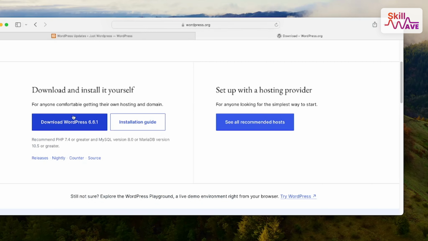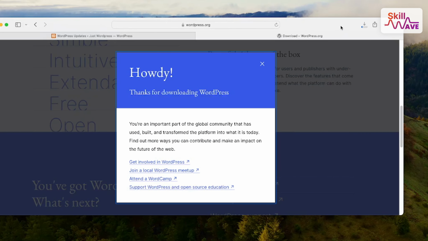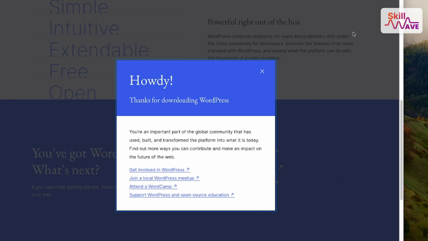So now I will just download the latest version. The file is downloading. Now I copy all files except wp-content and except the config file.